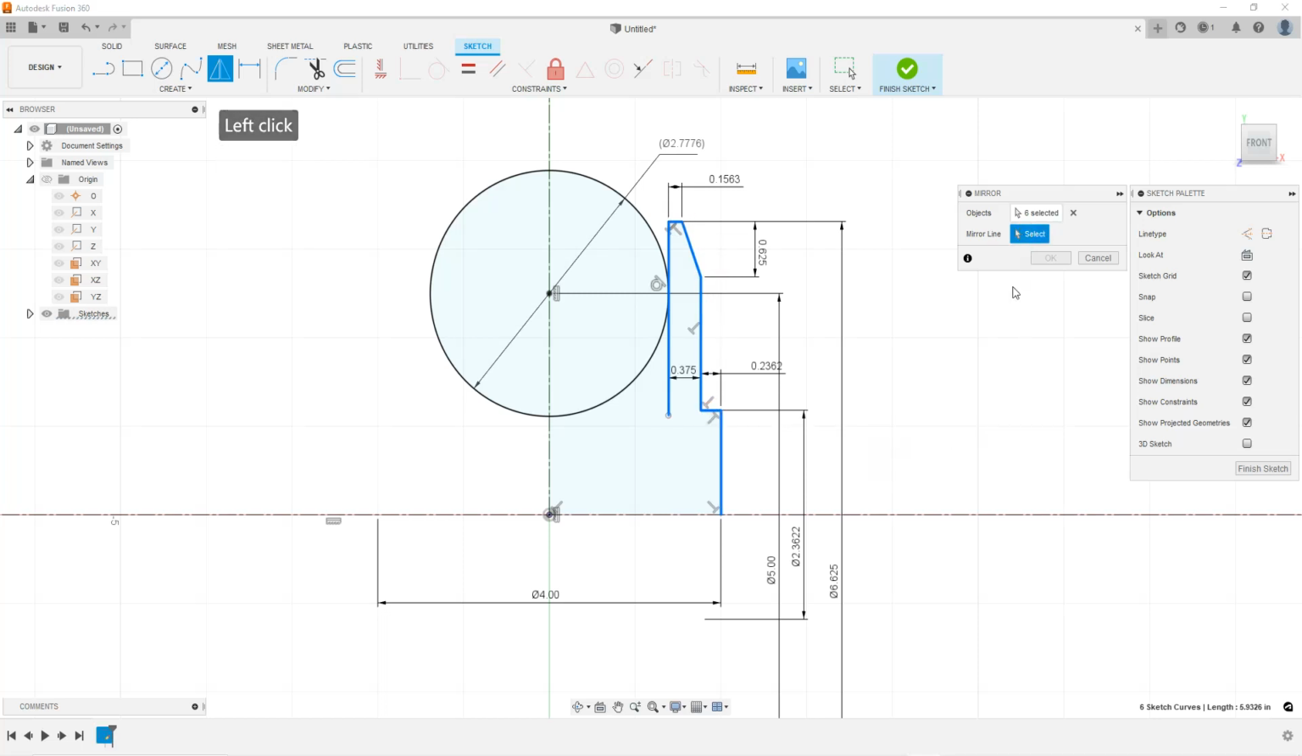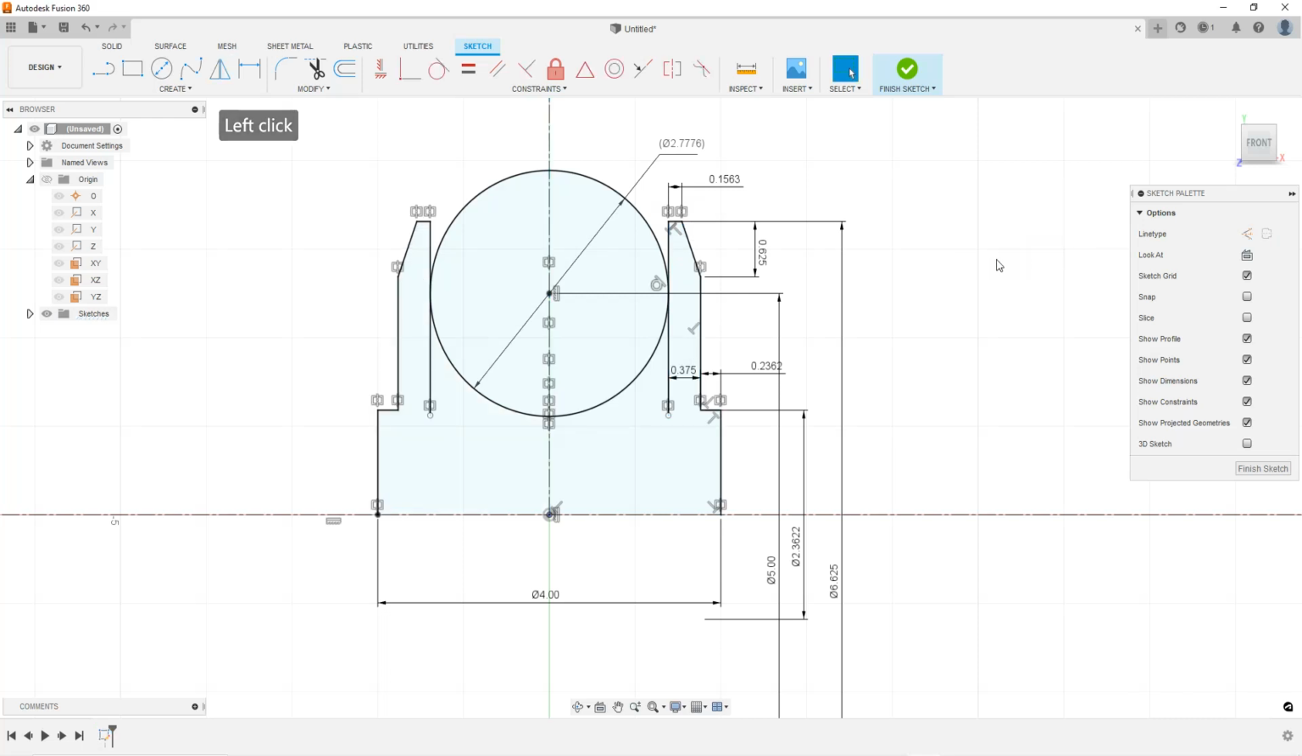And then go ahead and highlight the mirror line. I'm going to pick our center line. And this is going to give you a preview of what everything should look like. Mostly this is good to look at to make sure you didn't forget any of the geometry over here. But it looks like we're good, so I'm just going to click OK.